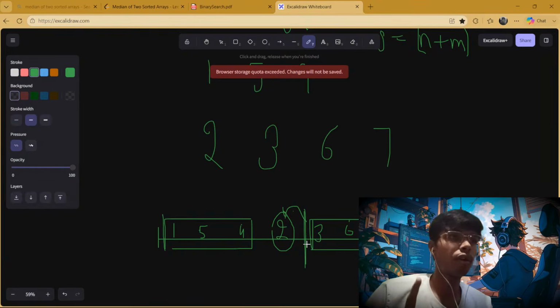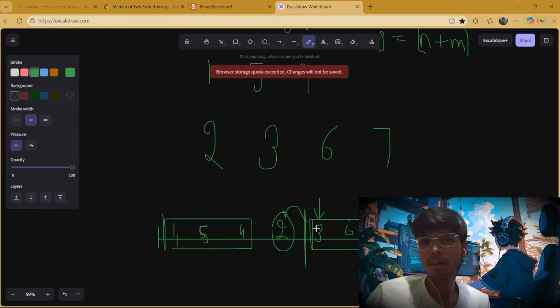Now after that, what I will check is that all the elements present on the left side are smaller than or equal to all the elements present on the right side. So I will see that okay, 1, 5, 1 is smaller, but here I got 5. And on the right side there is 3, right? On the left side I got 5 and on the right side I got 3.